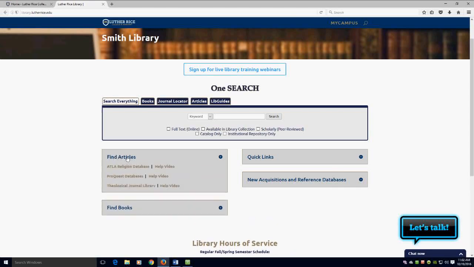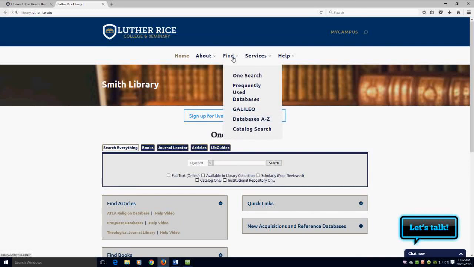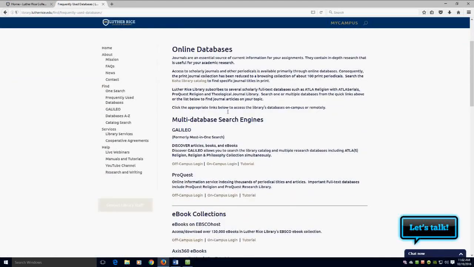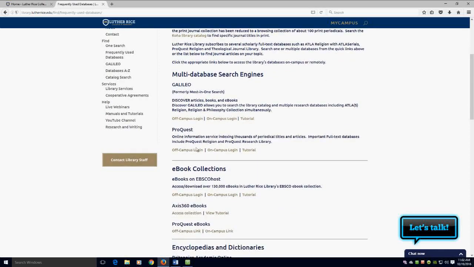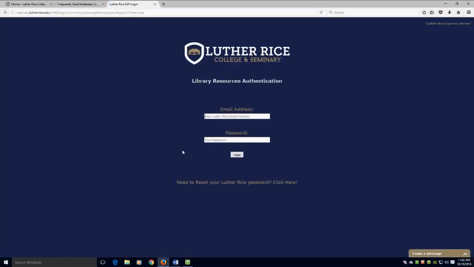You can do that from here under this Find Articles box. You can go straight to ProQuest. It is also under Find. We have this great frequently used databases page where we have all the most used databases listed out. You're going to find ProQuest near the top under multi-database search engines. When you use the off-campus login here, if you're off-campus, go ahead and log in with your student email address and password.